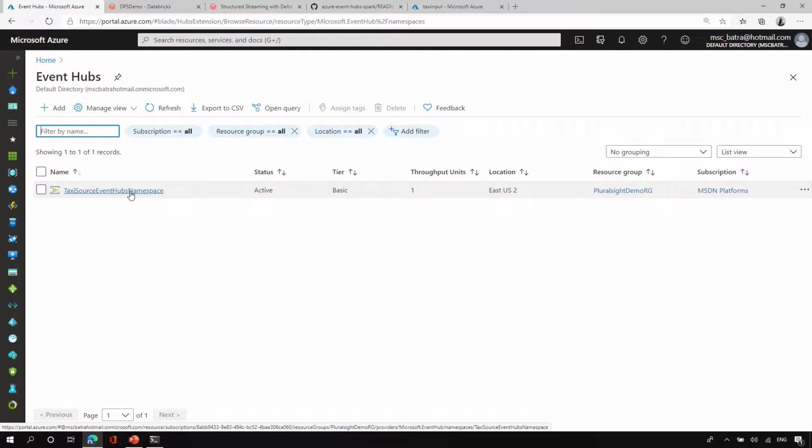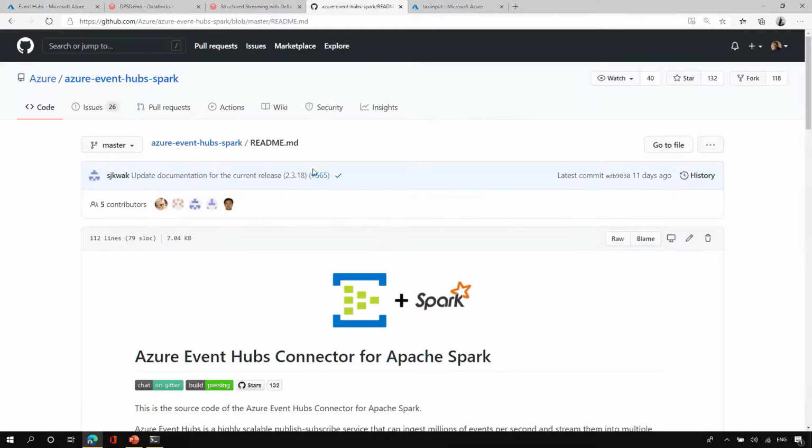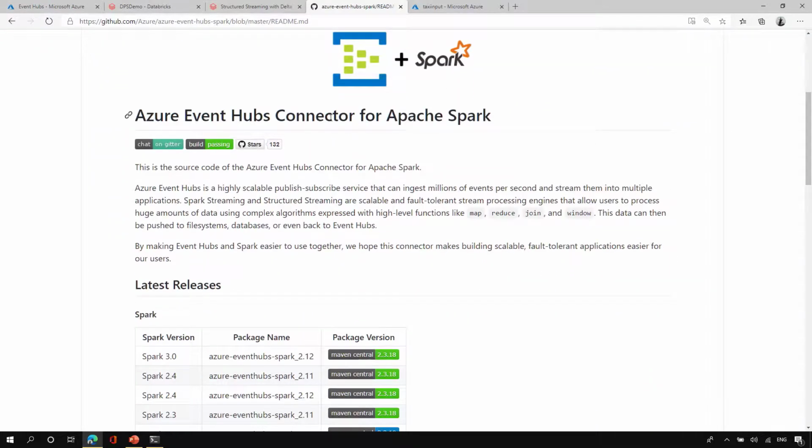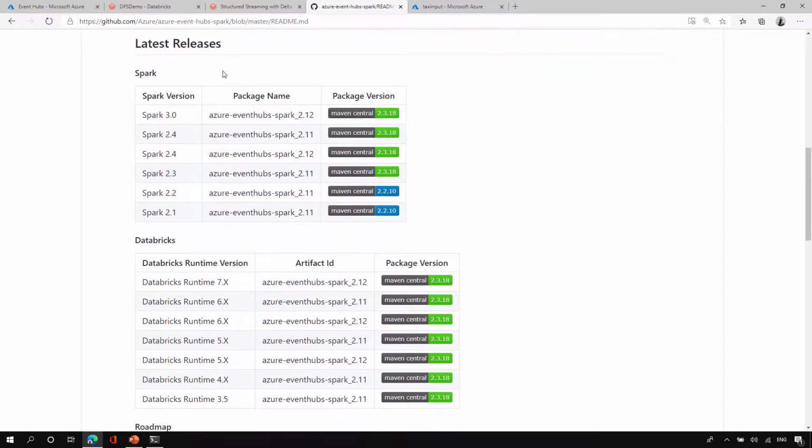Now if I want to configure this event hub in Databricks, I'll need an open source library to be installed on the Databricks cluster. So let me show you that there is an open source project, which is the Azure Event Hubs connector for Apache Spark. This particular project is hosted on GitHub, so you can have a look at it. If you want to install the Event Hubs connector for Apache Spark onto a Databricks cluster, you can see that various libraries are available. So depending on the version of Spark or the version of Databricks, you can install this library.